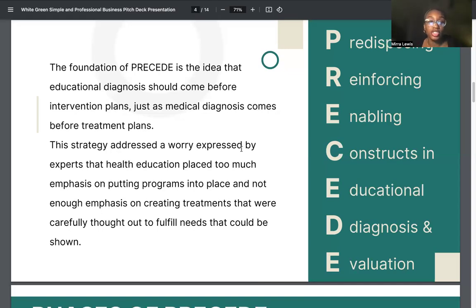And so this strategy addressed a worry expressed by many experts in the field, which they thought that health education placed too much emphasis on putting programs into place and not enough emphasis on creating treatments that were carefully thought out to fulfill needs that could be shown.